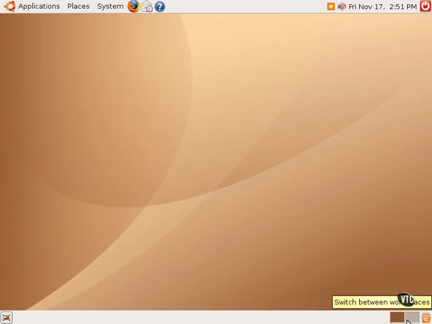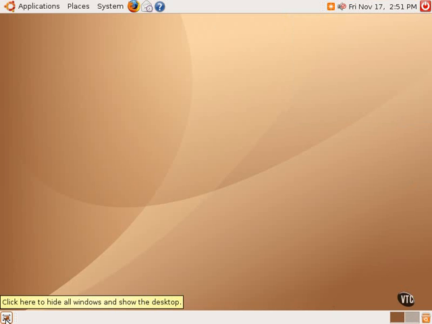In the lower right-hand corner are two different boxes for workspaces, as well as the trash can or the recycle bin. And in the lower left-hand corner is an icon to show desktops. And of course, the main desktop itself, the main workspace, is right in the middle.